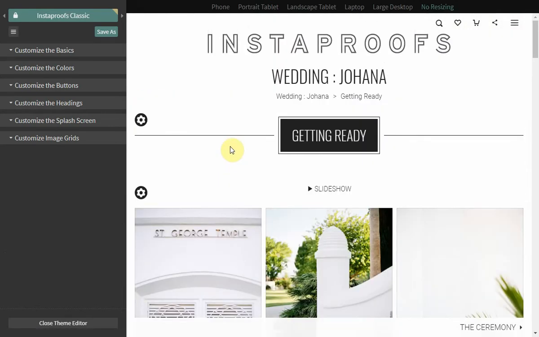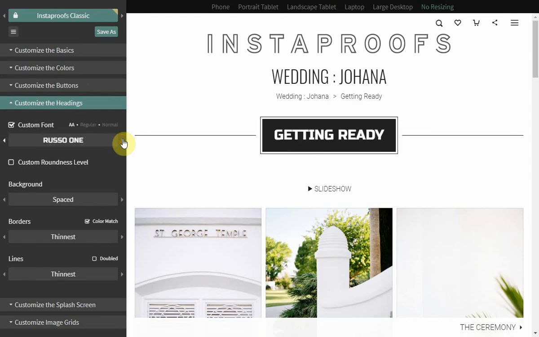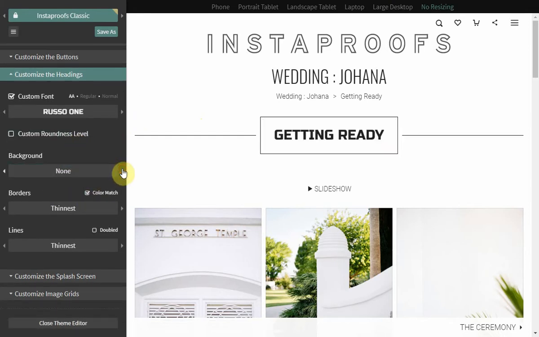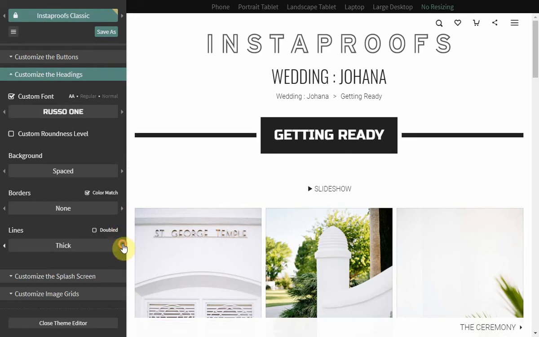Let's click into the first one, and this area here, these little gear icons, those will let you customize the different sections that are available. These are the headings. Takes us into the customize the headings section, and you can change the font just for the headings if that's something you want to do. In addition to changing the font in the heading, you can get rid of this background if you don't want it. You can make it solid, or you can make it spaced. You can also change the borders here, make it as thick or as thin as you want, and the lines as well. You can make them as thick or as thin as you want with those. You could even double them up if that's something that you wanted to do.